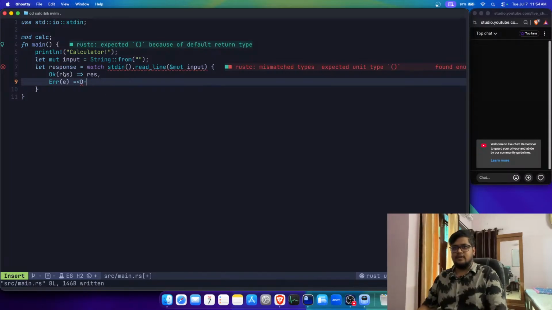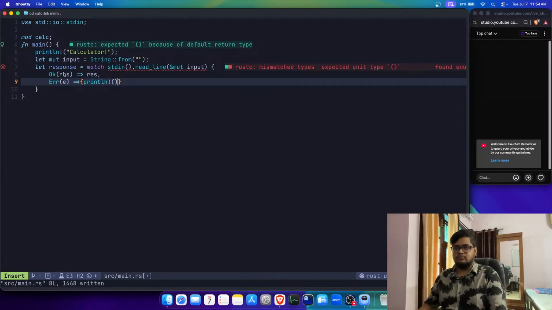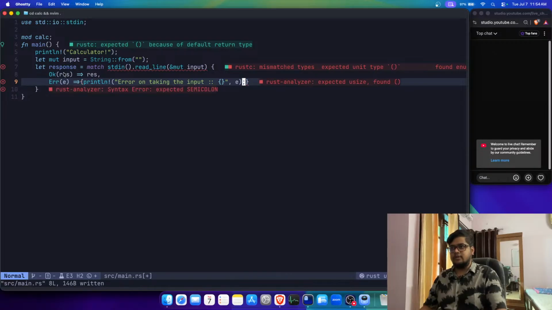And what I can do over here is print the error. Error on taking the input. I want to show the error as well. So yeah, now let's face some errors over here.